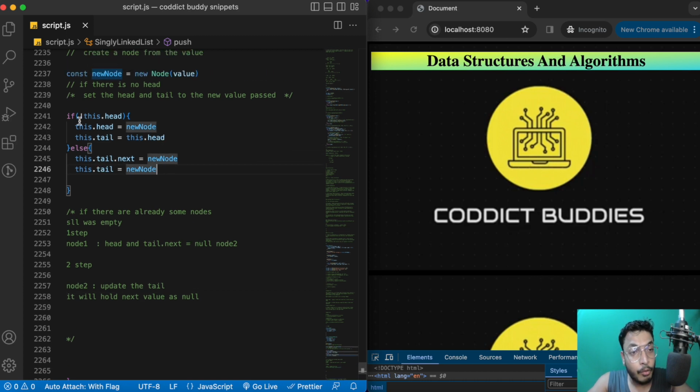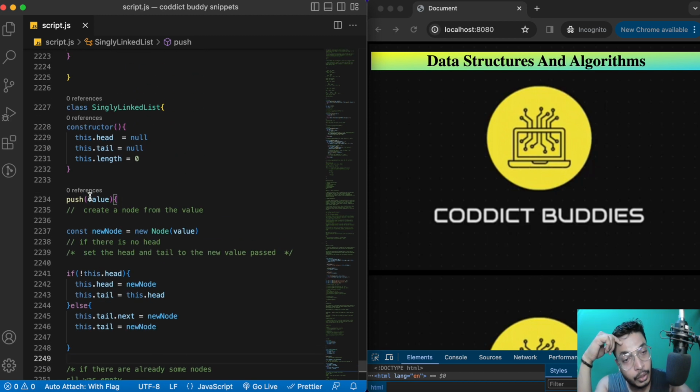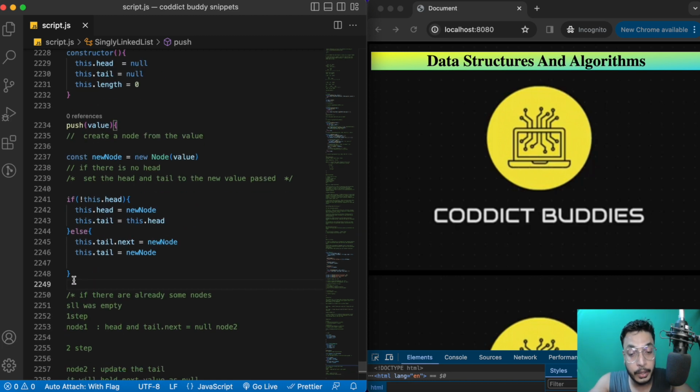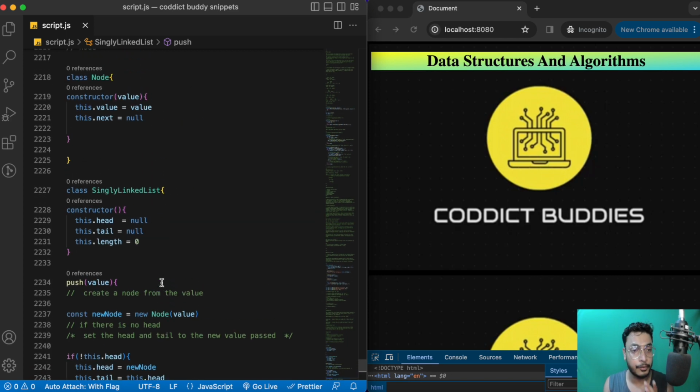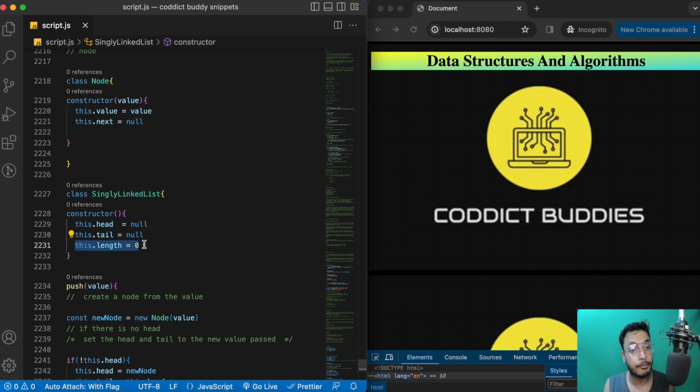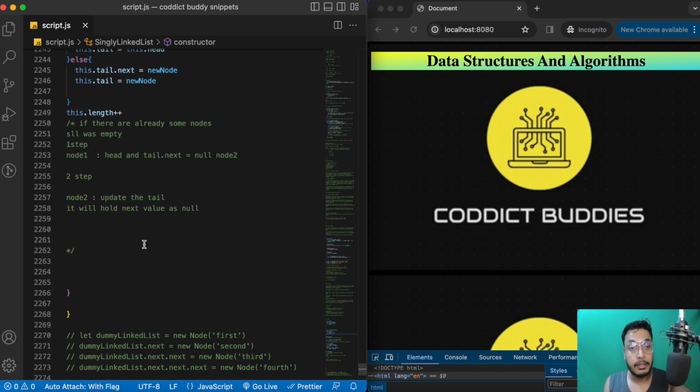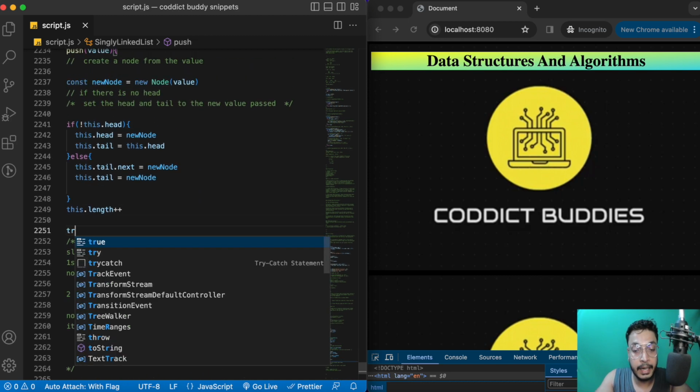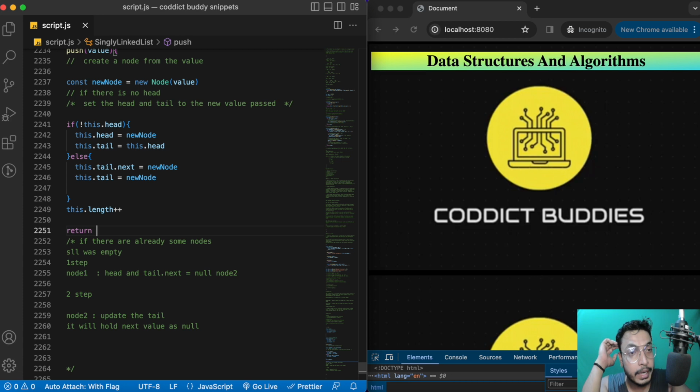Simple as that, okay? It's nothing much complicated, I would say. So this way we have already implemented our push method. All we have to do is we simply have to increment the length of the list whenever we are pushing a new node, right? So let's do that quickly. This dot length plus plus, okay? Now we are pushing a new node every time in the singly linked list, so this one will simply increment the current length of the singly linked list. Right now we have by default 0, right? So this one will simply increment the length, and at the end we simply have to return the linked list, okay?